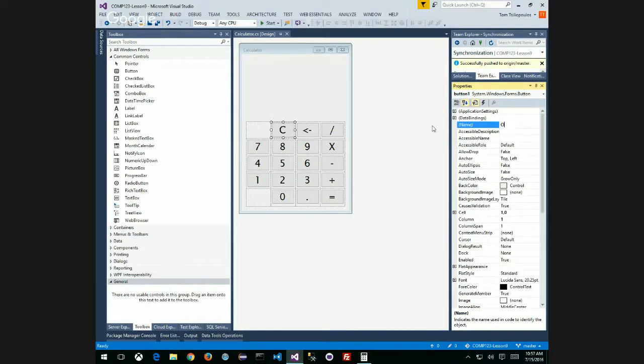Let's go back and just change the names of the buttons. So clear button. And bear with me while I do this. This is the back button. Back button. This is the divide button. You do it with me. Divide button. I'm going to start labeling everything.